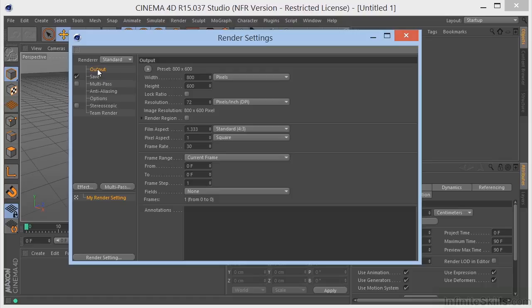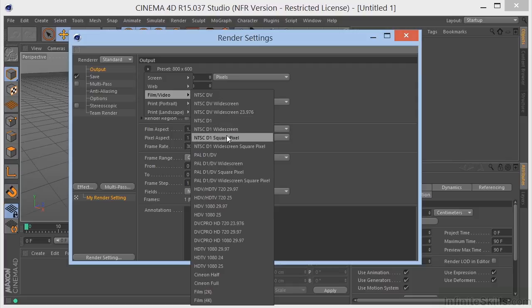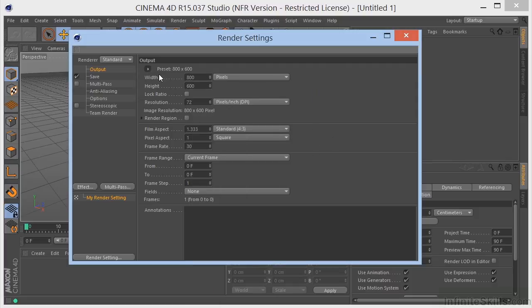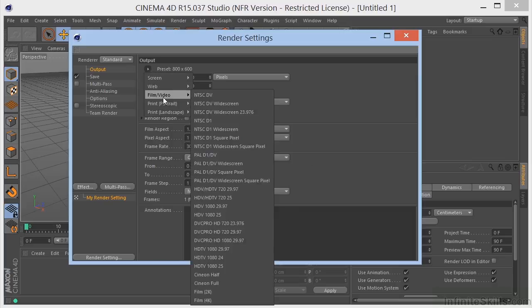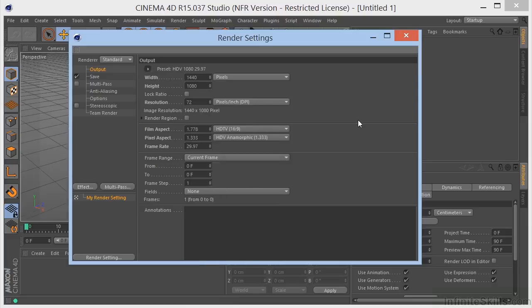We have some of our output settings. Here we have presets that we can go to, whether we're working in screen, web, film, video, or print landscape. Just come in here and choose some of these and it'll automatically fill in all the information in these areas. So let's grab a film and video and come down here to HD 1080. You'll notice that very quickly a lot of this information was filled in based on the preset that we chose. So you've got your width and height.